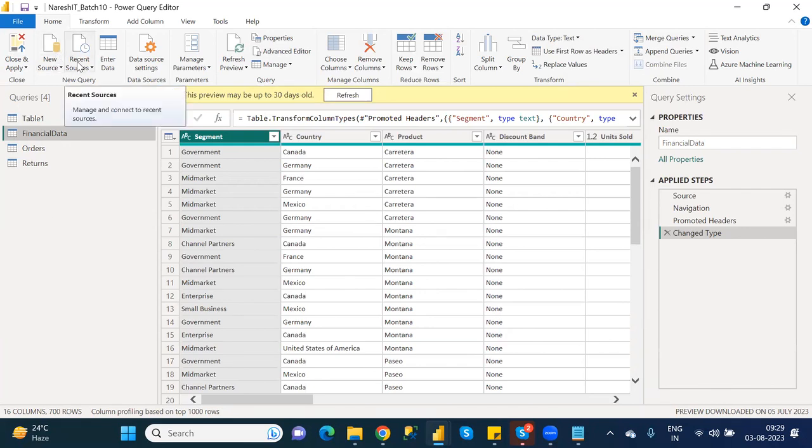Next one is recent sources. Recent sources we discussed in the model, right? What will recent sources do? Recently, whatever data sources you connected, they are available there itself. If you want to connect those data sources again, you have to go to recent sources, select that particular data source, and you can connect to it again.